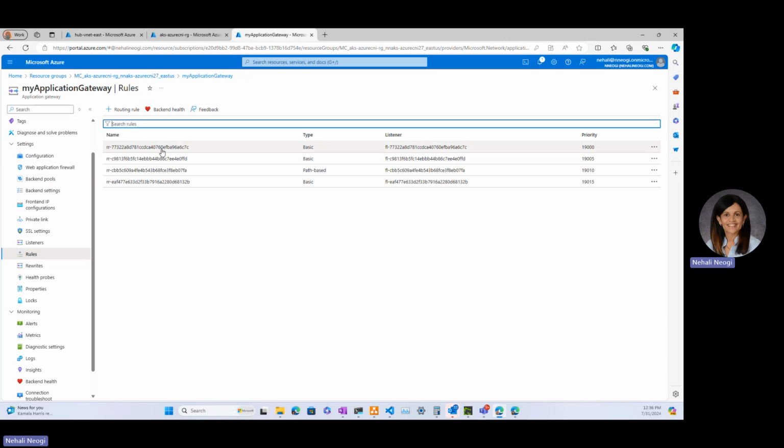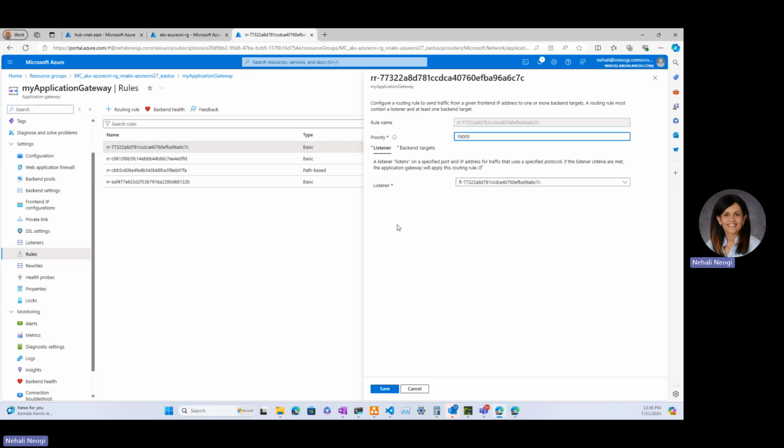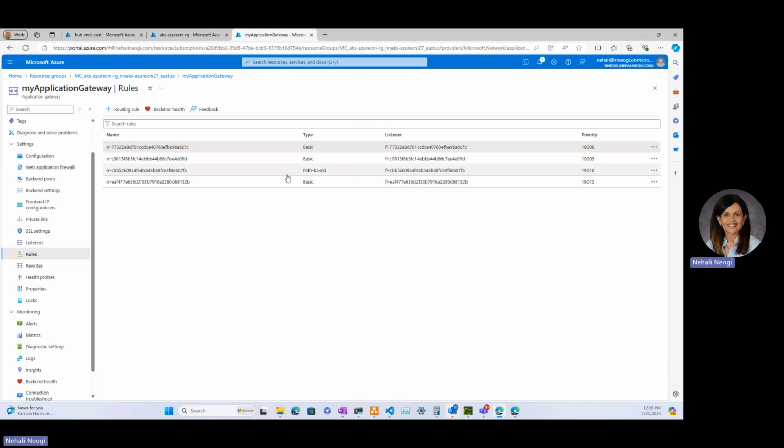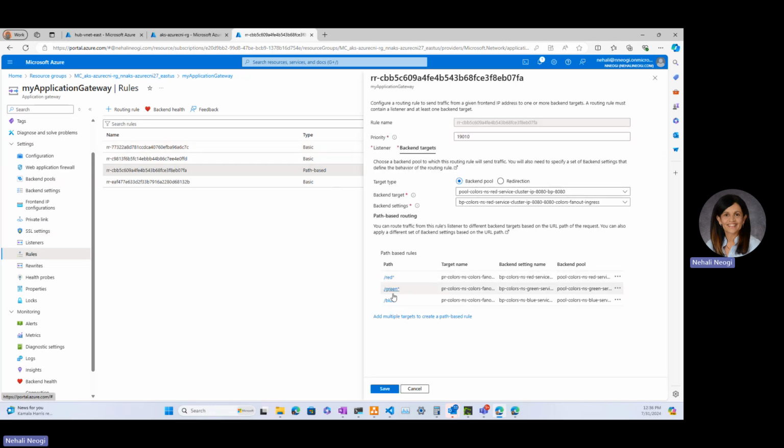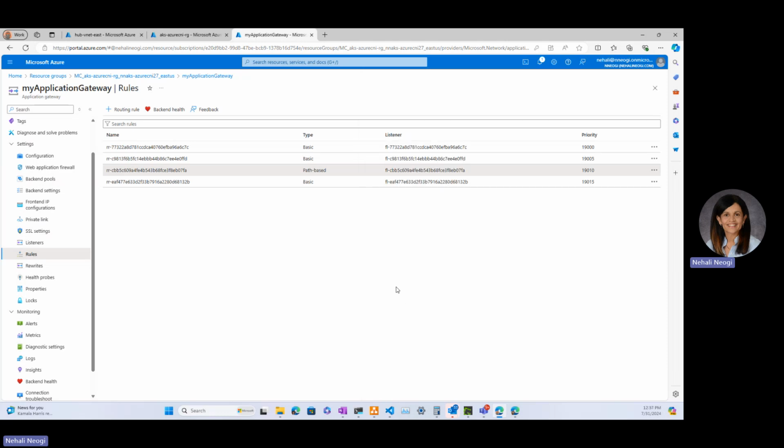So first we will look at this one, the red, green, and blue. This is the host name-based routing, and you can see that this is targeting the blue service. And if you look at the one that says path-based, if you look at the backend targets, we're doing /red, /green, /blue, and it goes to the corresponding services. And this was all orchestrated by that YAML. We didn't have to do anything.